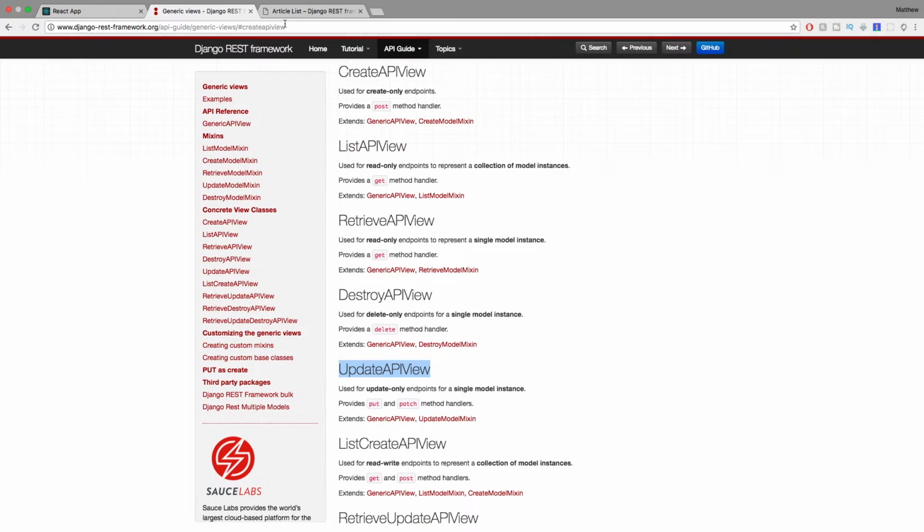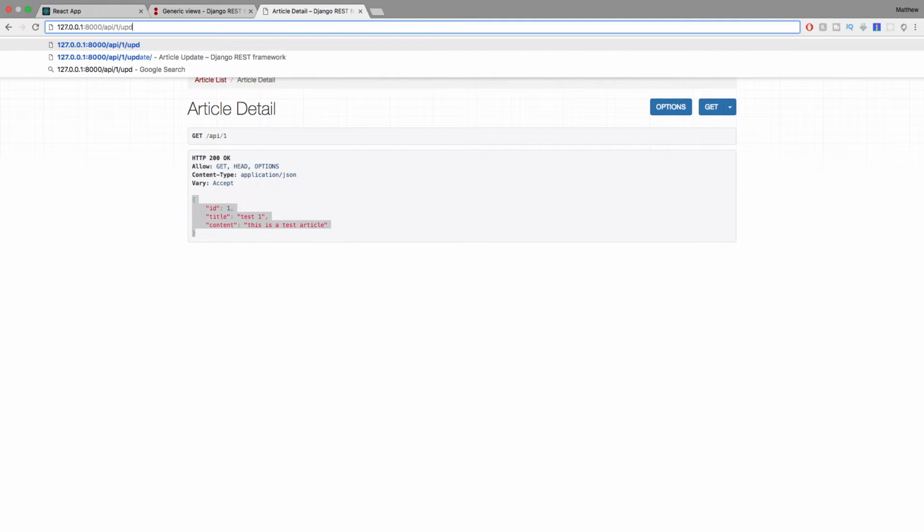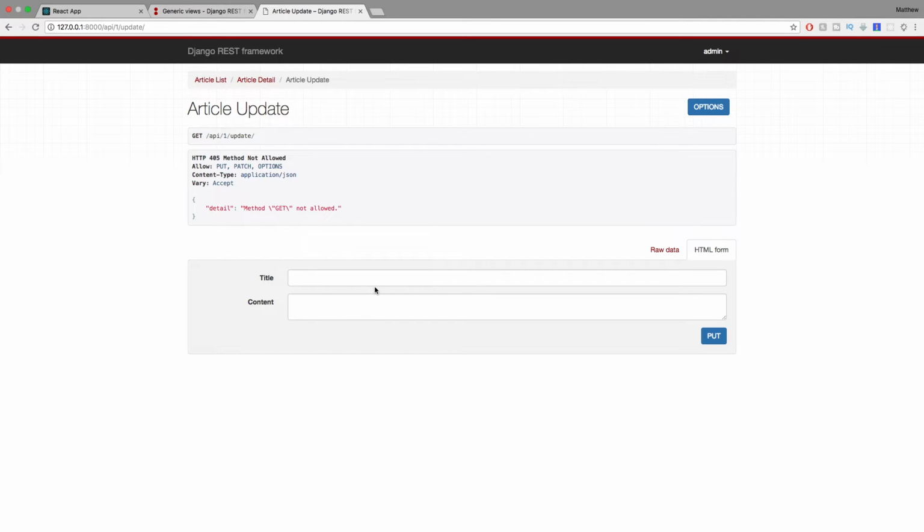It is. So let's go to the list view, and let's specify /1, and now you can see that it's got the article detail. It's displaying the detail view there. And let's go to /update, and now we get a form here, but it's saying method get is not allowed because we were getting this view, and we get this form. So let's update this. Let's say, for example, change this like that, and then we say put. Notice that put means we update something.